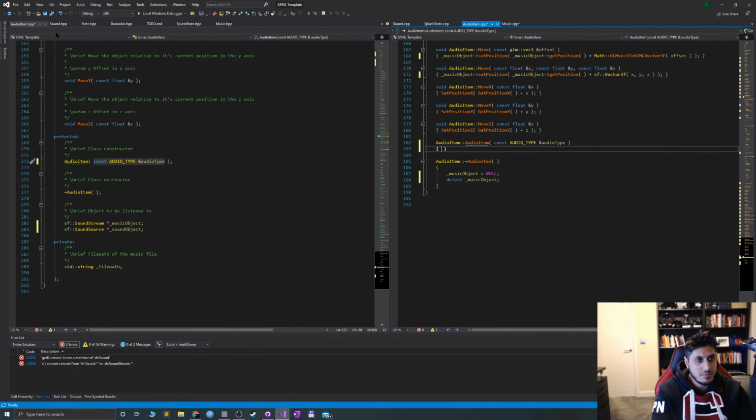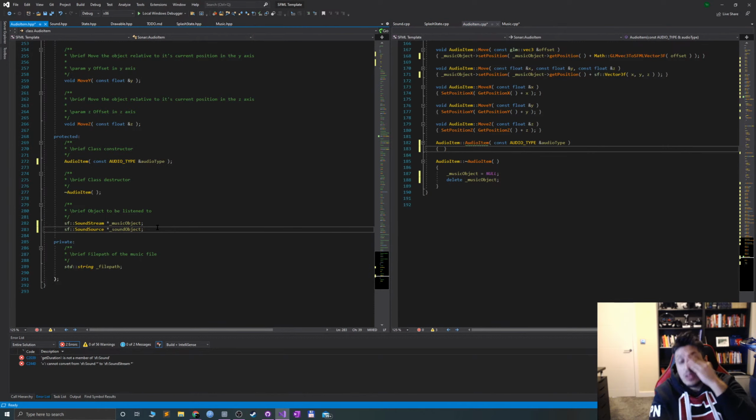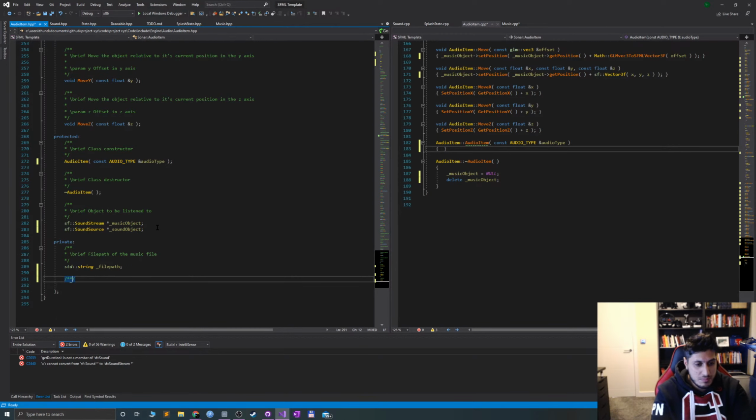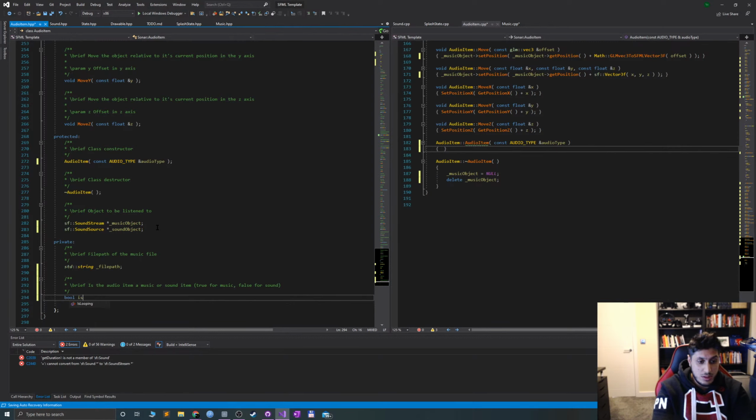So now what we'll say in here is: is the audio item a music or sound item? True for music, false for sound. Bool is music.